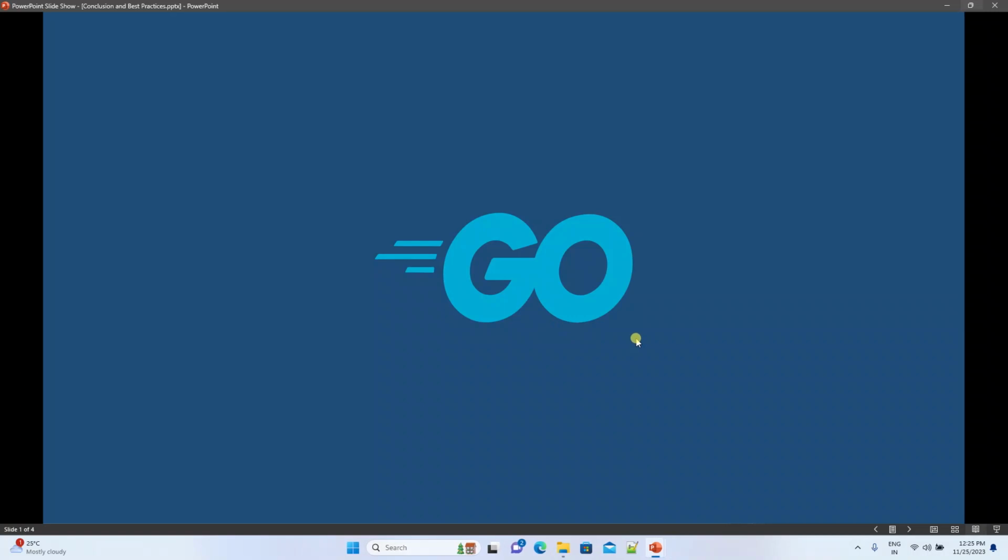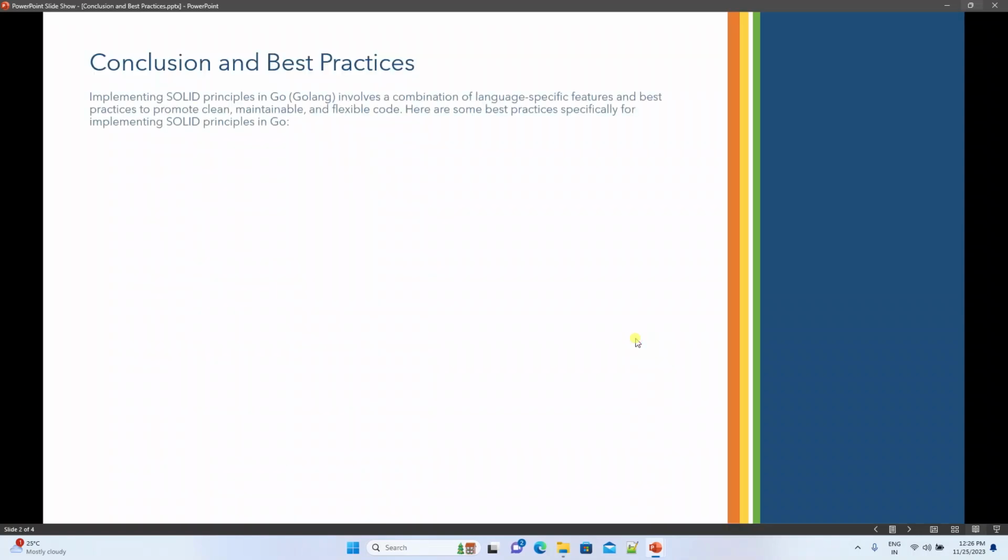So let's see what best practices we can follow while implementing SOLID principles in your project using Golang. SOLID principles implementation in Golang involves a combination of language-specific features and best practices to promote clean, maintainable and flexible code. We'll discuss a few of the practices we can apply here.